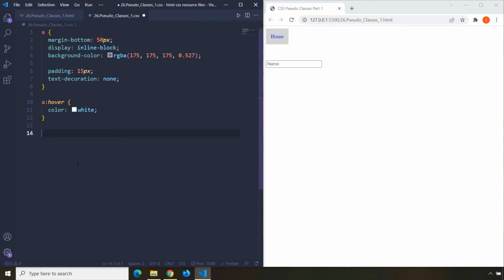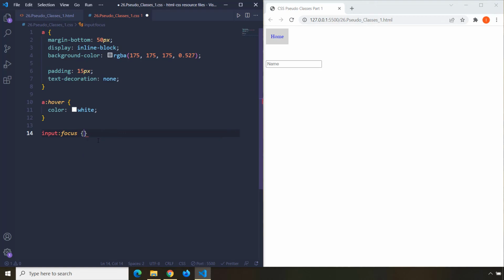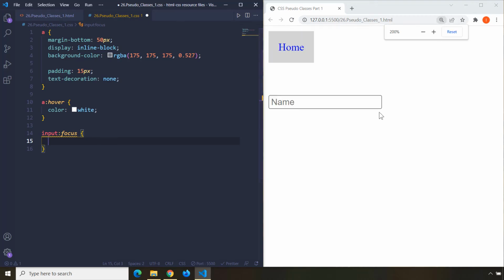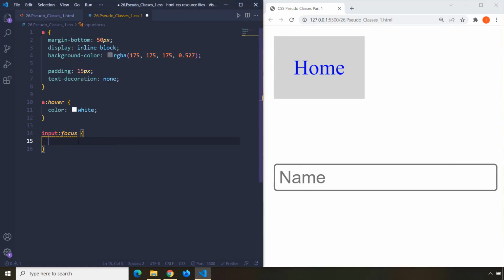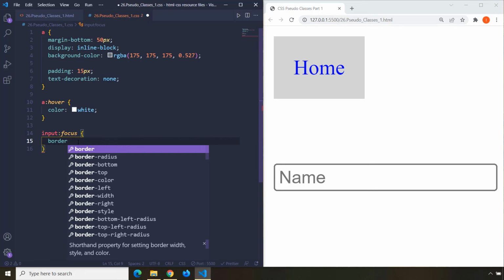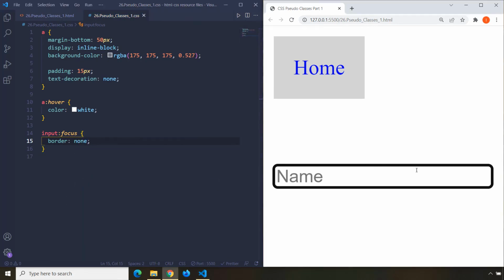Let's take a look at another one. Why do we have this input here? We're going to talk about the focus pseudo class, and that is whenever you click within an input field, that's when the focus pseudo class is activated. So let's just zoom this in a little bit. So now you can see when I click inside here, there is some sort of black border around this input. So I'm going to say border none. Let's save that. Now when I click on it, we still see that.